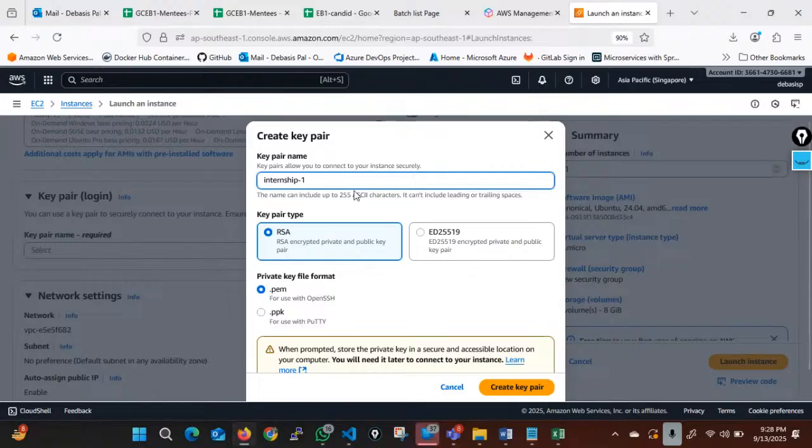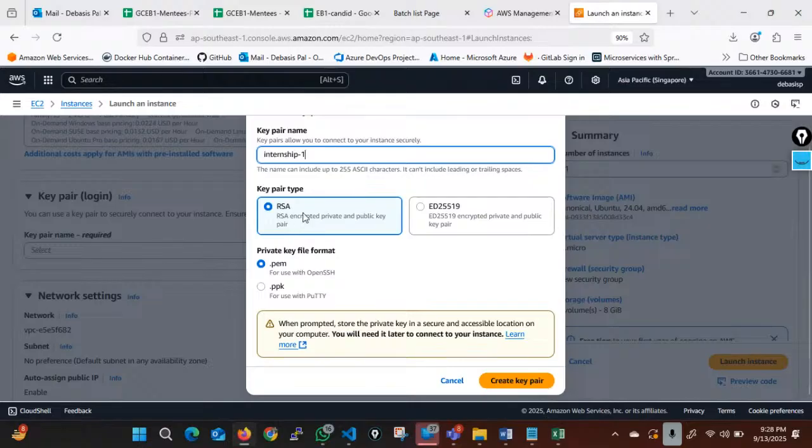A file will be generated with an encryption of RSA and with a format of either .pem or .ppk. Now .pem is for general purpose use. It can be used over Mac. It can be used over Windows, Git Bash. It can be used for any OpenSSH compatible connectivity. But in this demo, I'm going to use PuTTY. I could have downloaded the .pem format. That means the file will be internship-1.pem.